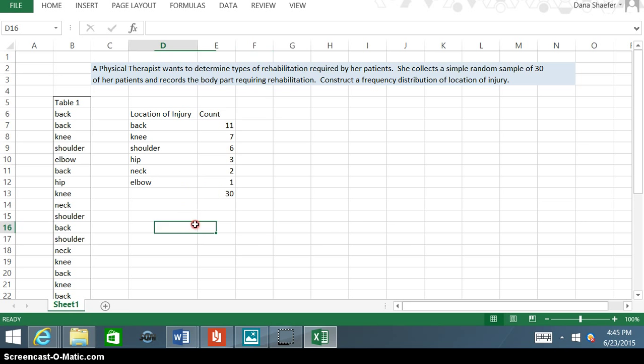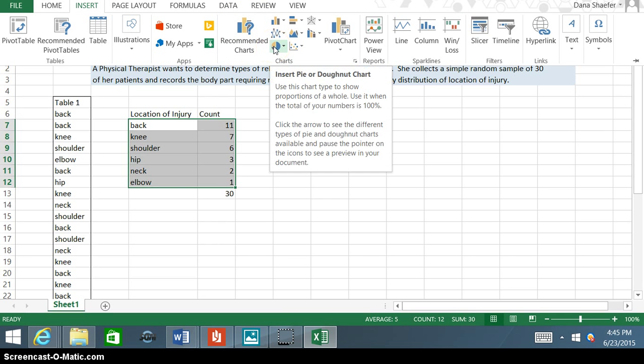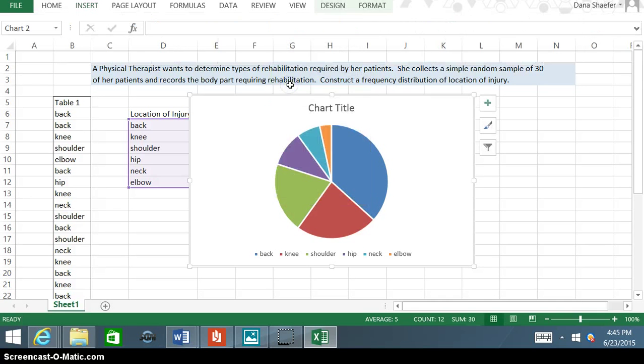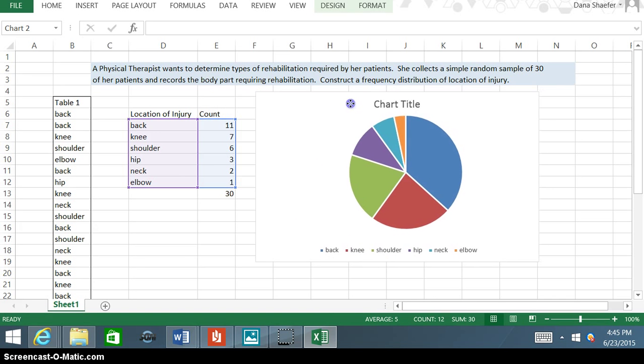So now I deleted that one. I highlighted it and I deleted it. And so now I'm going to do exactly the same thing. I'm coming over here like this. I'm highlighting the location of the injury and the count. I'm picking insert. And this time I'm going to pick the one that looks like a pie chart. I'm coming over here and I'm clicking on it. And I'm clicking the 2D pie chart. I'm going to scoot this over to the side a little bit.